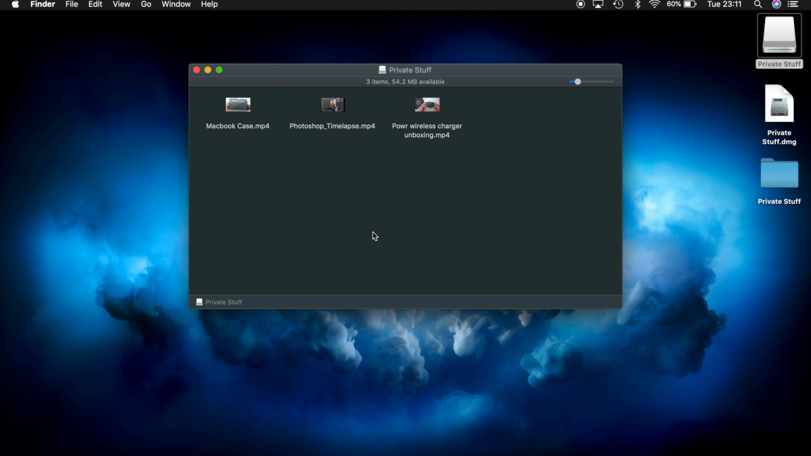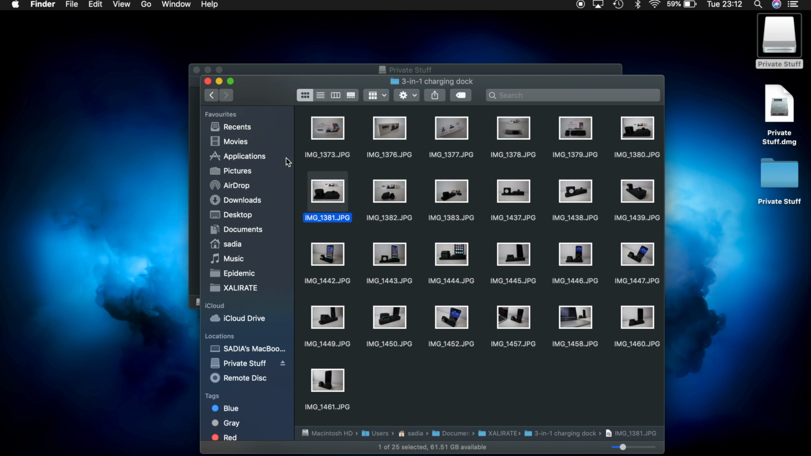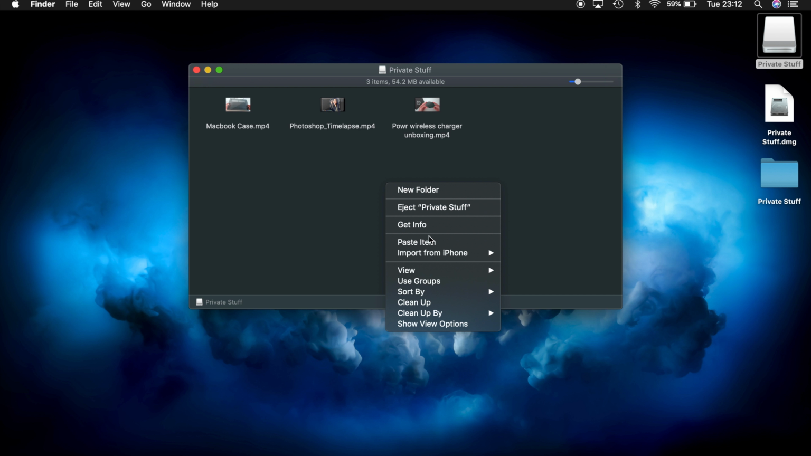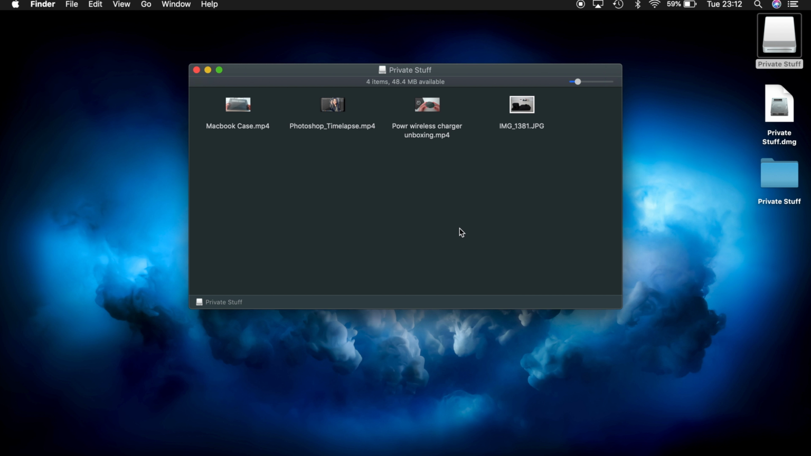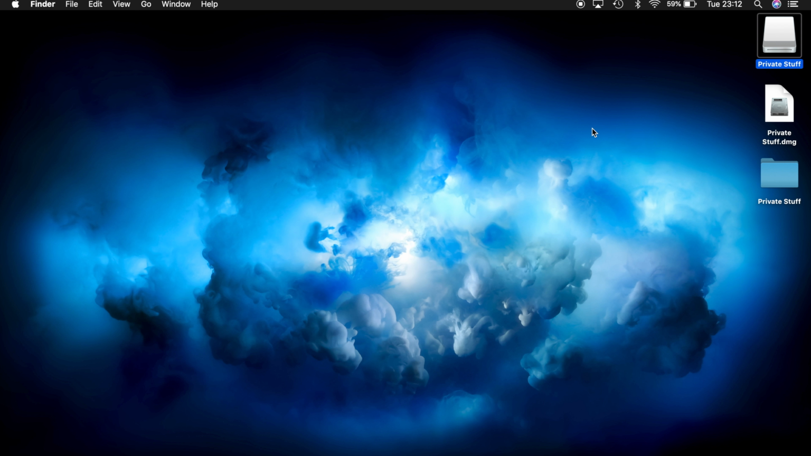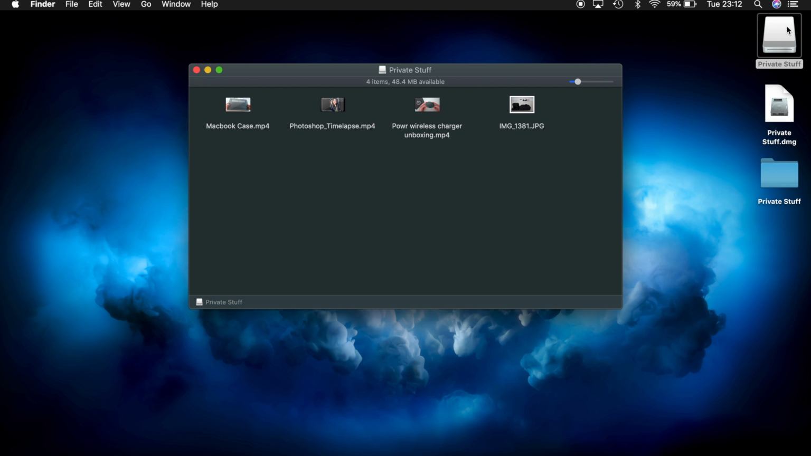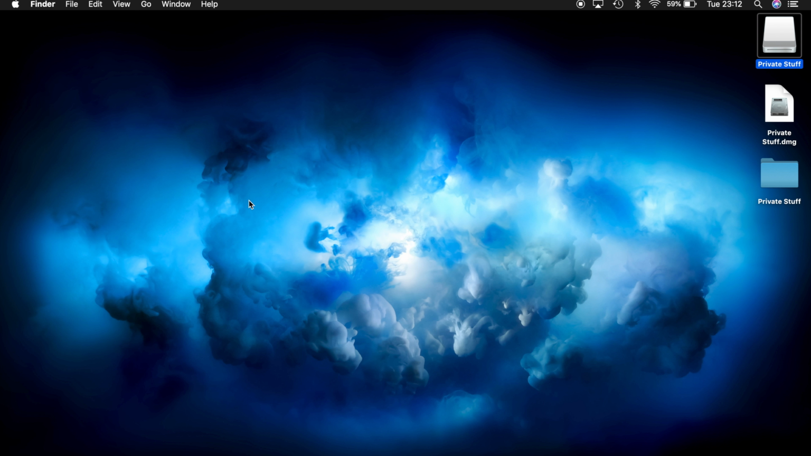But anyway, let's test out this write functionality. So if I just grab a picture, yep, so I can write to it and add more stuff. So as you get more and more private files, you can just add them in there. Perfect. So you're not going to be prompted to enter your password every time you open this, but once you unmount it and then mount it again, you will need to put in your password.